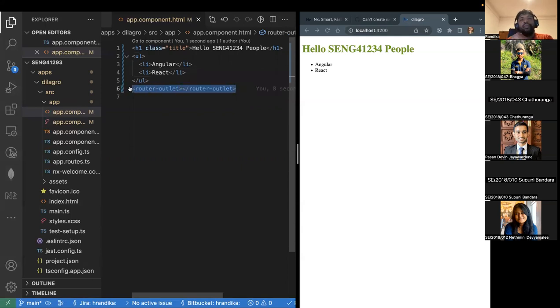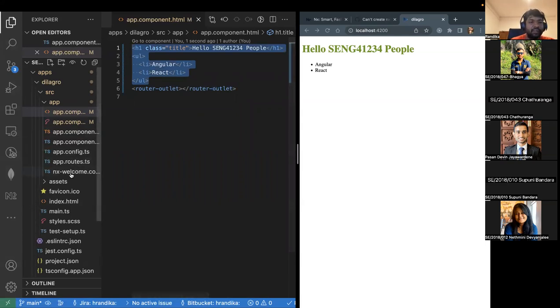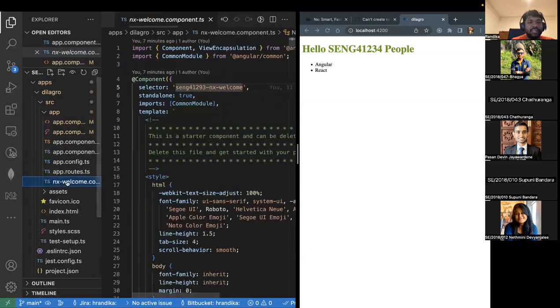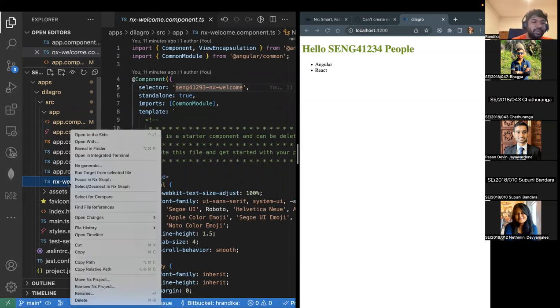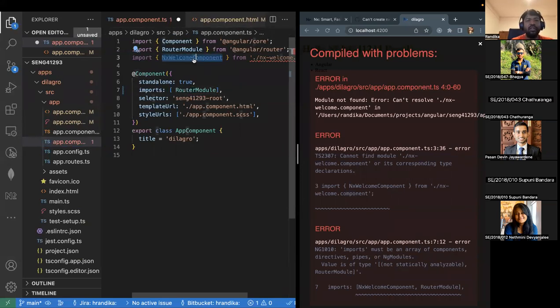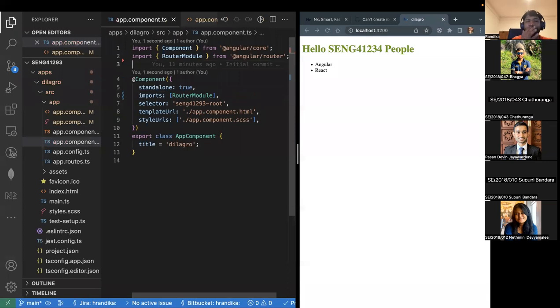And we will talk about this router outlet in a bit. So I just want to emphasize the things that we have done. And what I will do is I will no longer need this NX component. We will create our own components. We'll see how we do that. So I'm going to delete this one. As soon as I delete it, I'm getting an error because within the app component, I have imported that. So I'm not going to import it anymore. I will remove that and the error goes away. Okay, so I have to delete it from existence.